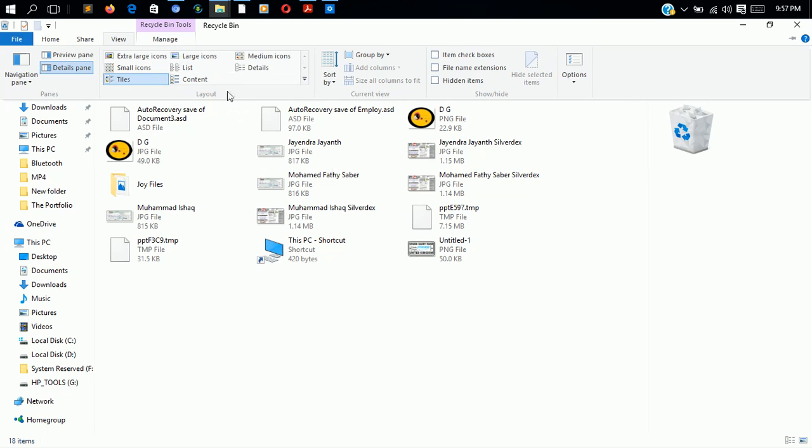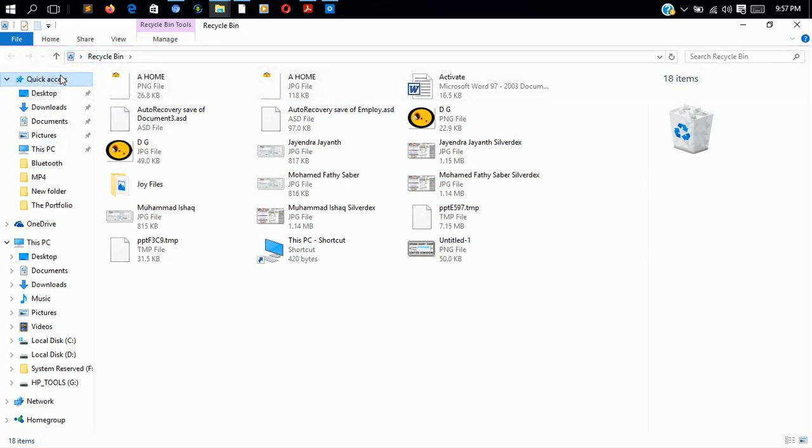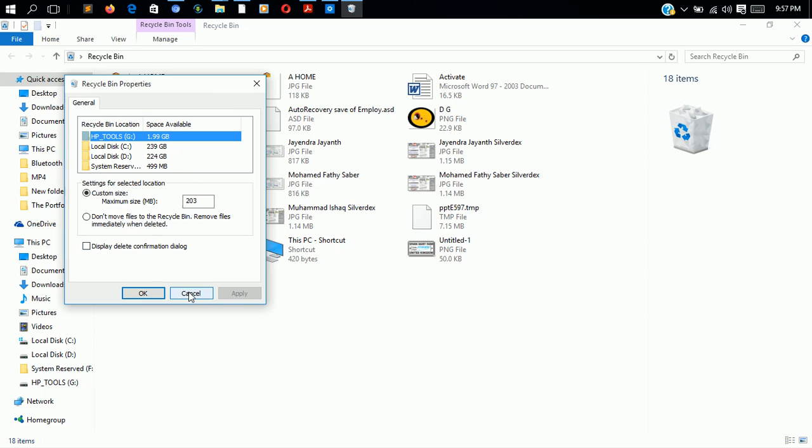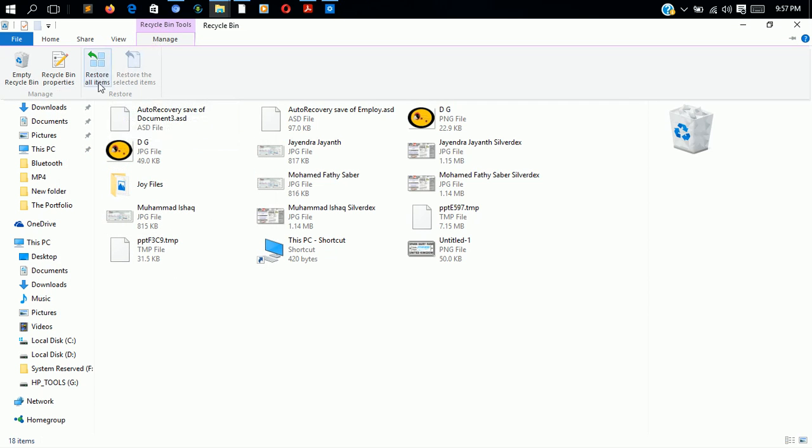Now you can go to manage, for instance, to get extra options. We have the empty recycle bin. Empty recycle bin means clear everything that is inside the recycle bin. The recycle bin properties is where you can get the properties of the recycle bin. Now, but the most important thing we are going to be looking at now is these two options we have here. We have the restore all items and we have the empty bin. This is the opposite of this, and this is the opposite of this.